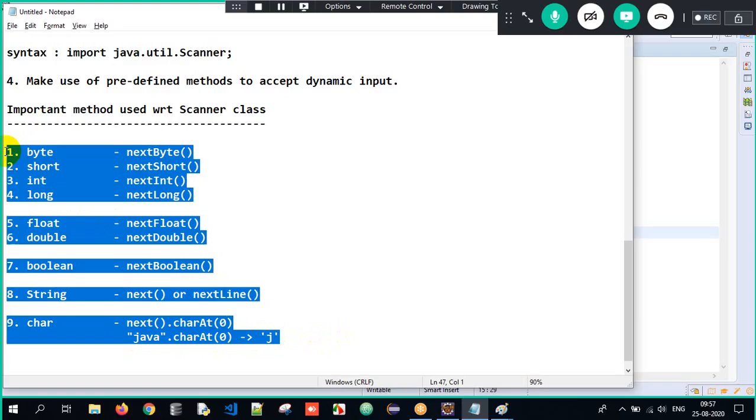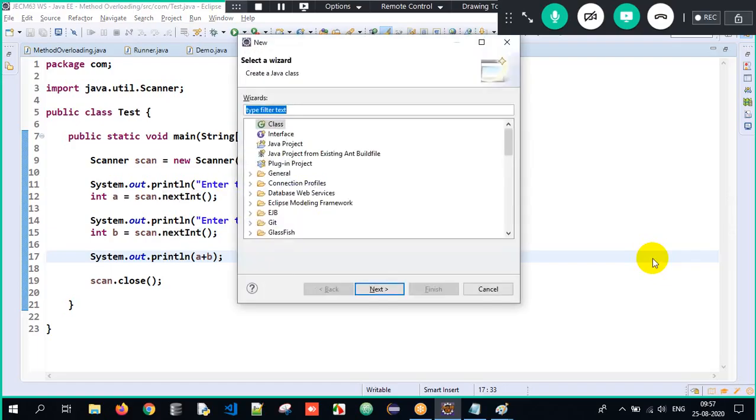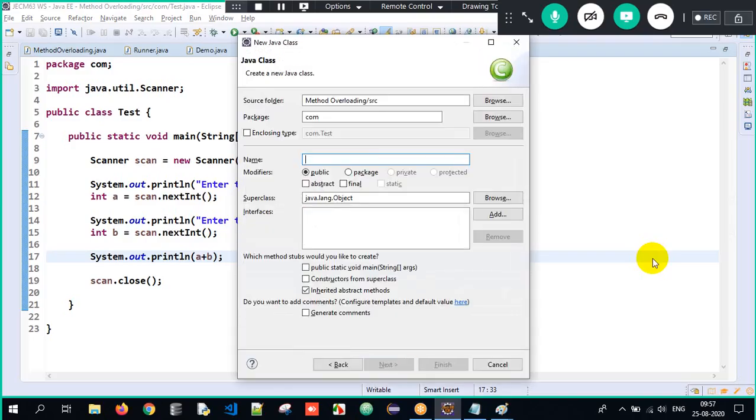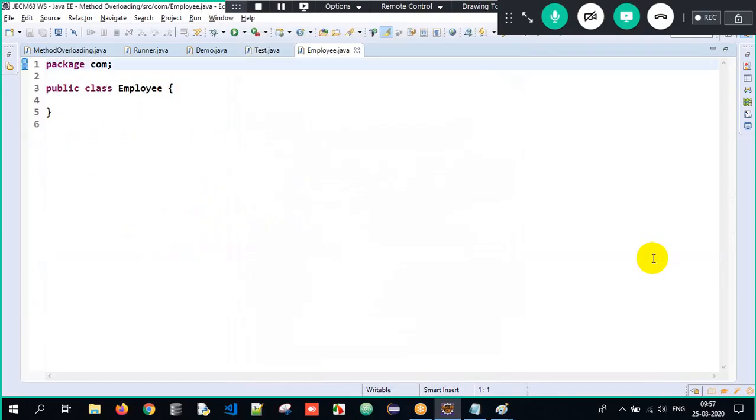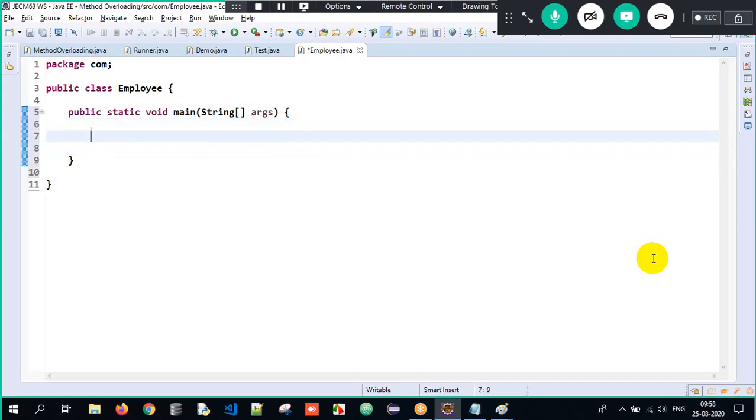Let me give you one more example so that it would be useful for you all. Imagine I will have a class here. Control N. I will create a class and give the class name as Employee. Now here I will have my main method, wherein the execution will always begin. My requirement is to accept the inputs dynamically.